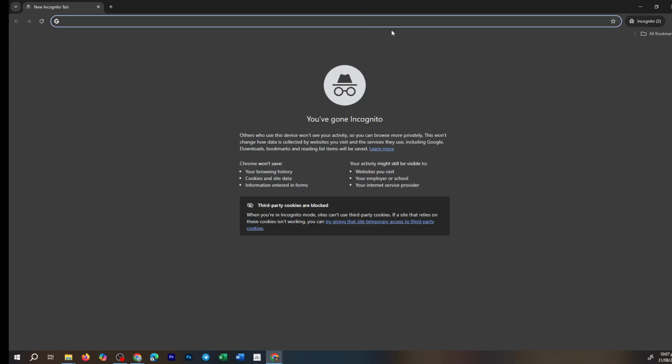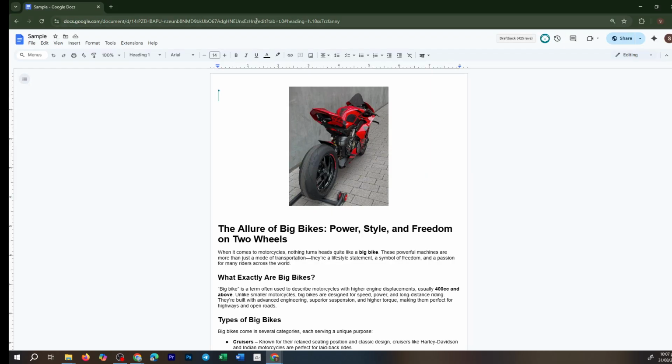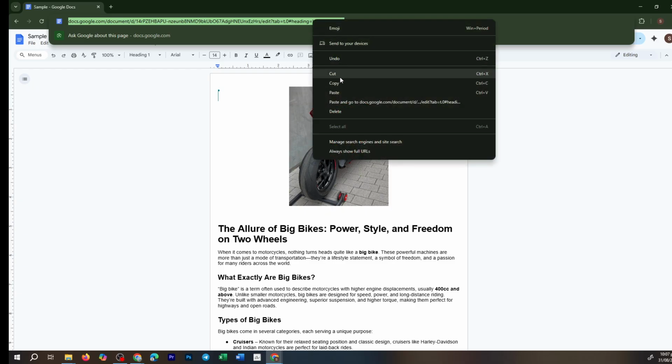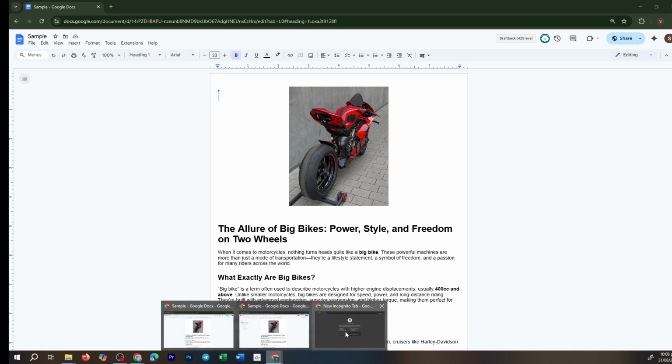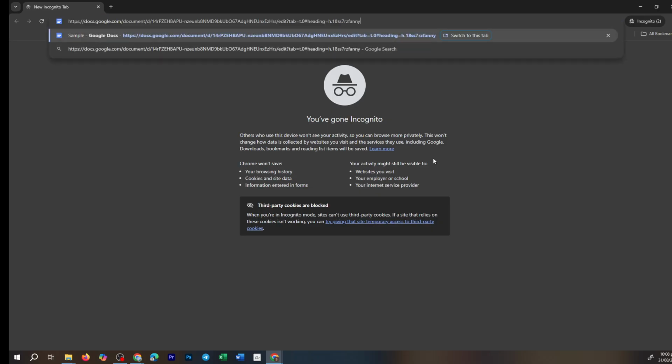Now, with your incognito window open, you'll want to return to your original Google Doc and copy the link to the document. Simply highlight the entire URL found in your address bar. Once highlighted, right-click and select Copy, or use the shortcut Ctrl+C on Windows or Command+C on Mac to ensure you snag the right link. Once copied, move back to your incognito window. Click on the address bar there, right-click, and hit Paste, or simply use the shortcut Ctrl+V on Windows or Command+V on Mac. Then hit Enter.